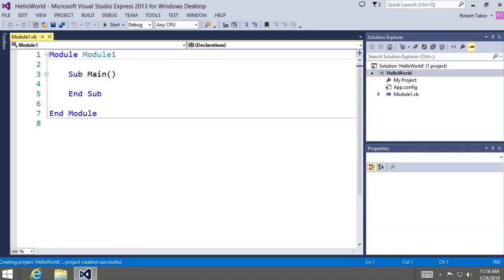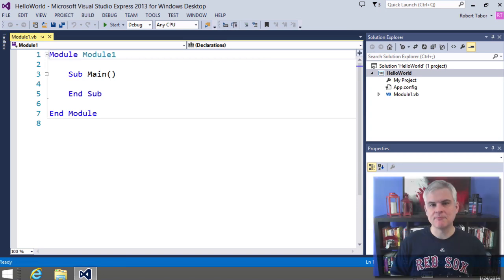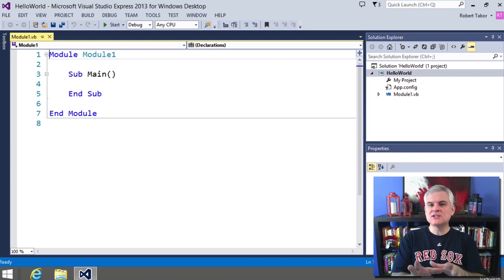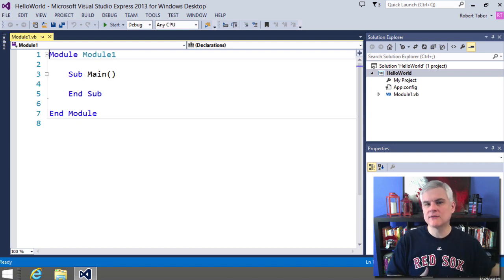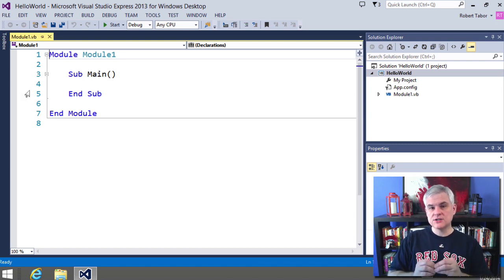And it will create a new project based on the template that we selected. And you'll come to understand what a project template is and what it provides for you throughout the remainder of this course. But for now, let's keep moving forward. So after Visual Studio has finished creating a new project based on the template we selected, you'll see that the module1.vb is loaded in the main area.